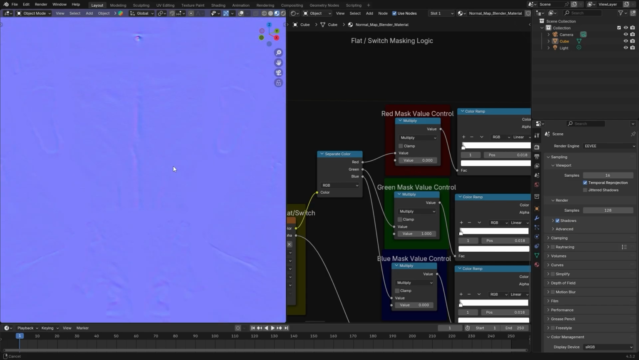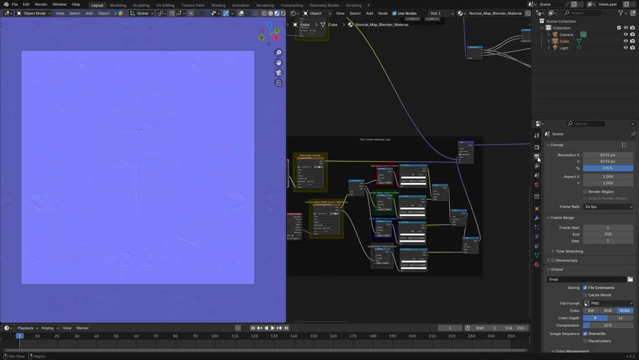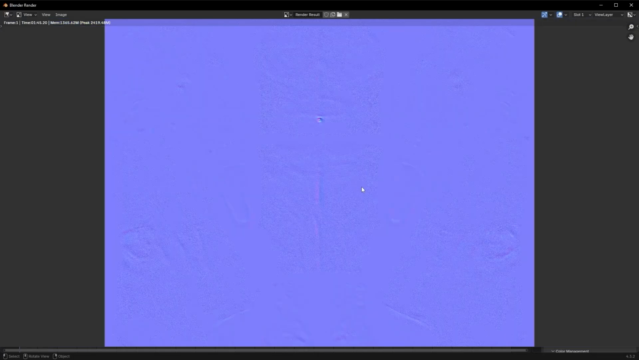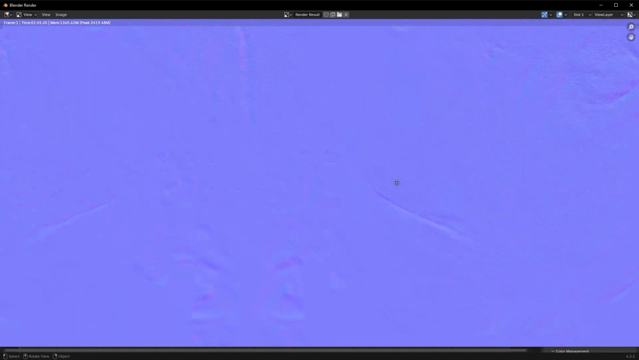Super, that's done. Now let's change the resolution if necessary, but currently it's on 8K, so it's perfectly fine for me. And I just hit render image. And now we have a new normal map, so we can save it down as a 16-bit.